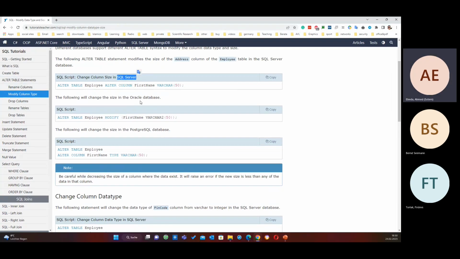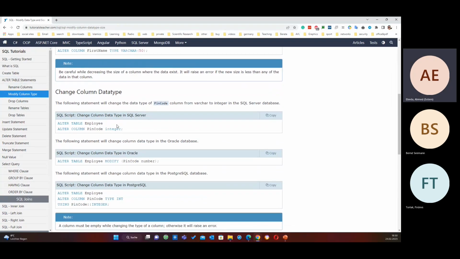Here is SQL Server, here is Oracle Database, and here is PostgreSQL. What if you want to change a column data type? You write ALTER TABLE, the name of the table, ALTER COLUMN, pin code integer. In this case, you are changing it to integer.